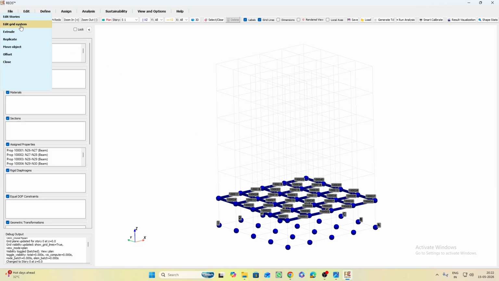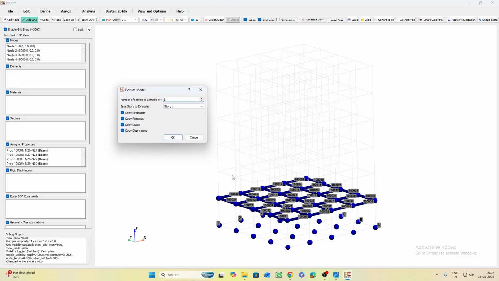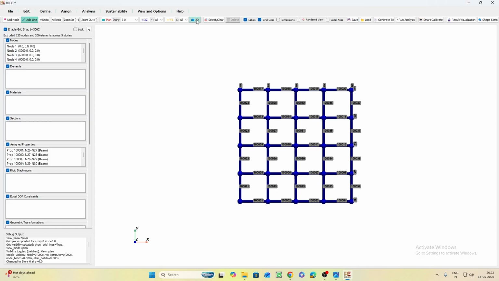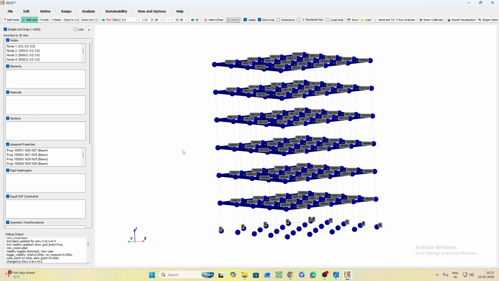And this is what we are going to do now using this extrude option. So here we can see above the first floor we have total 5 floors, so we'll make this into 5, and here you decide from which floor you want to copy the properties, and these are the things by default you can keep as it is, and then press OK. And now you can see whatever we have drawn in the first floor, the same thing has been copied to all the other floors.